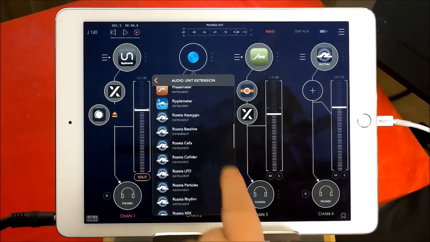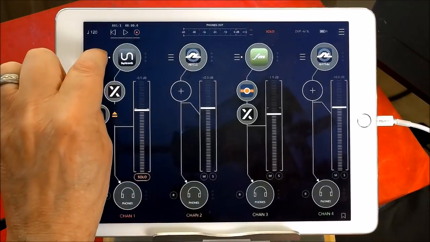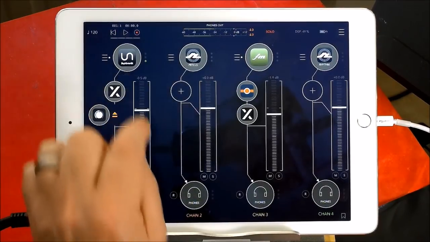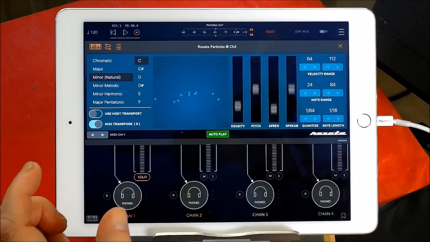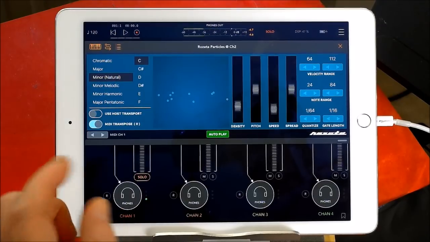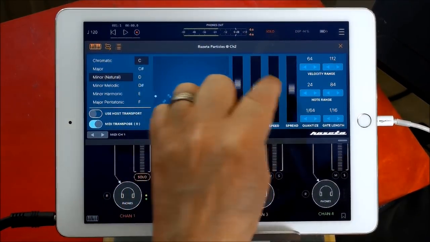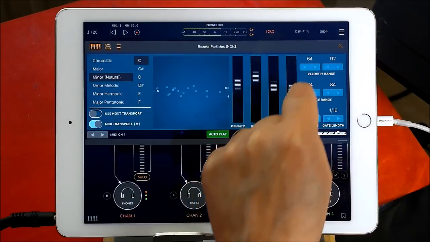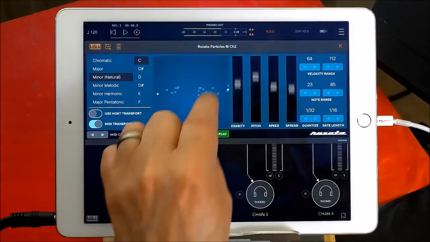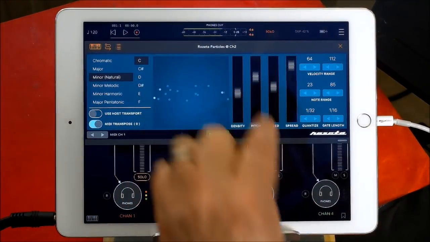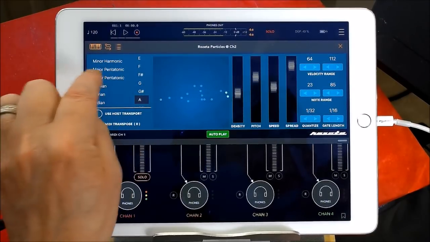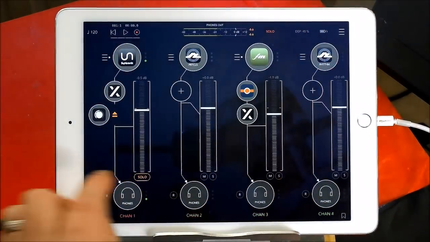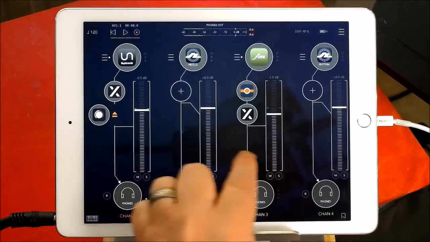Extensions, here we go. So Rosetta Particles here. Now the routing will be the same. Well, actually it won't, will it, because I've just changed it. So I need to route this to Particles now. Okay, but we can still set all our note ranges and velocities, etc. And it will still be in the key. If I say A minor pentatonic, this is still all going to fit in with the rest of my bits and pieces.